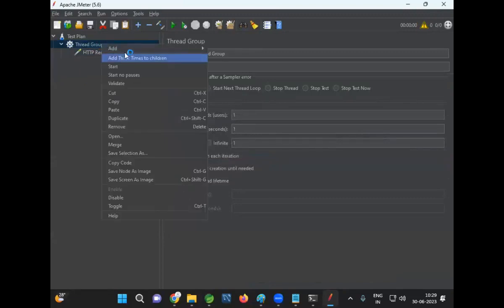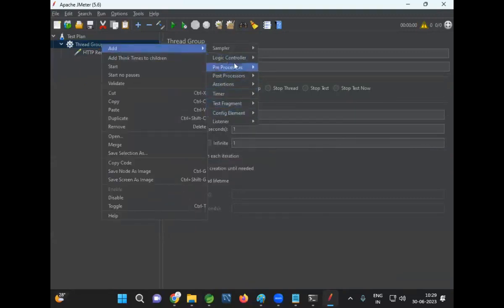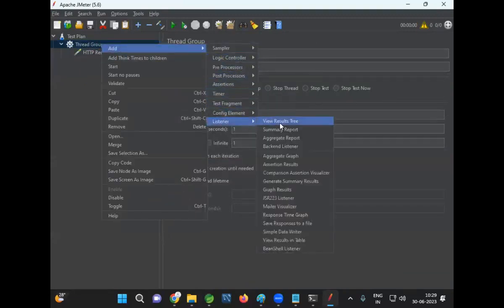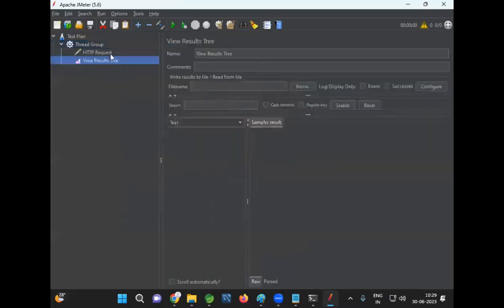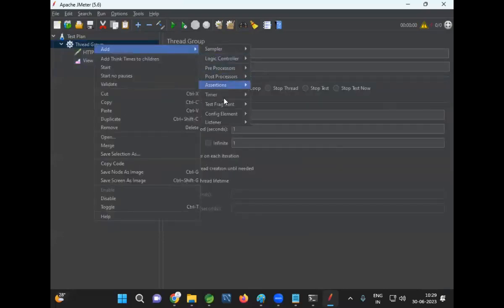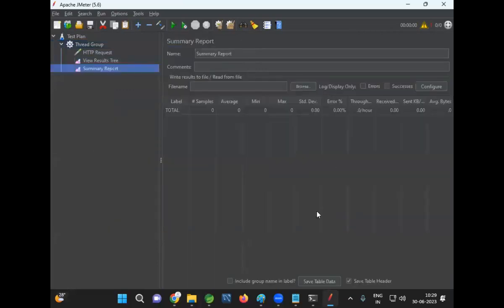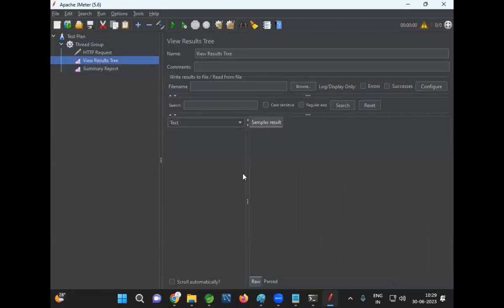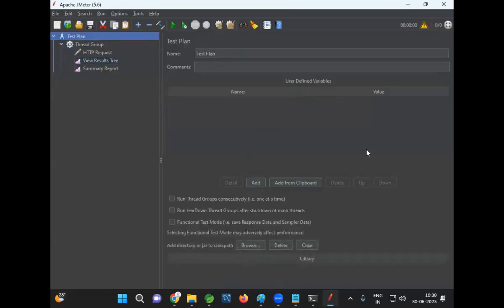Then on the thread group, let us add one listener. So view results tree I'm adding, and add another listener, summary report. Summary report will give you the report of your test. How that a test got executed, that report we can get it here. So if you want to see the result, whether the request is a success or failure, that we can see here. With this, our test is created.